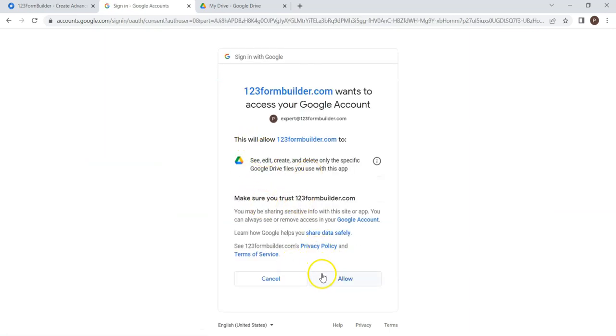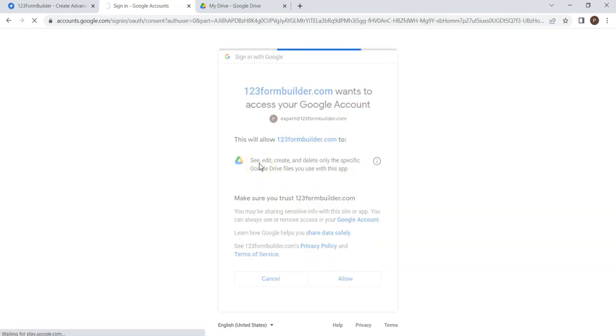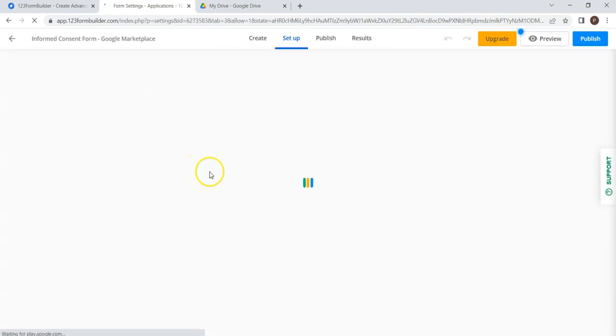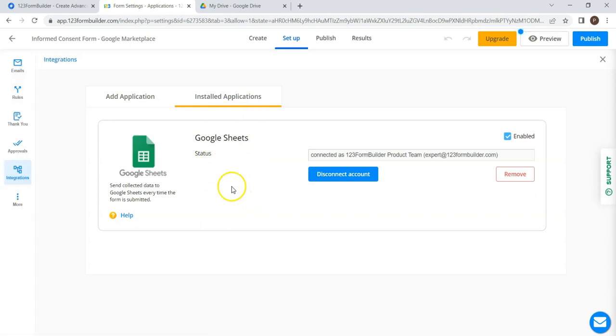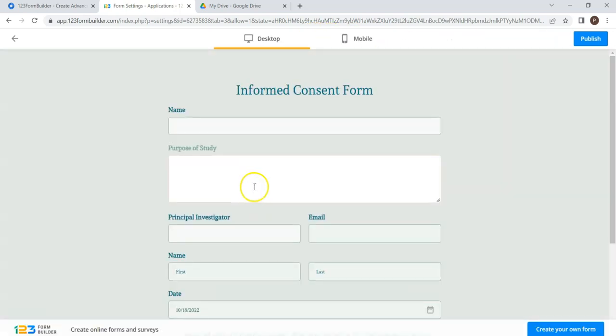There are different permissions that are required. We basically create the sheet automatically in your Google Drive and add each entry as a new row. That's it. The connection is done. Let's go to preview and look at the form.